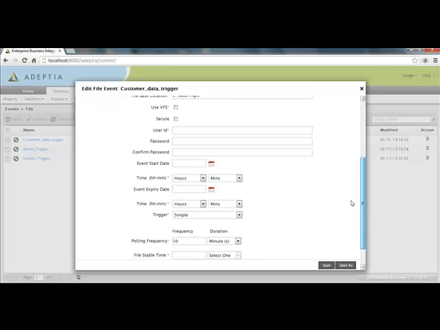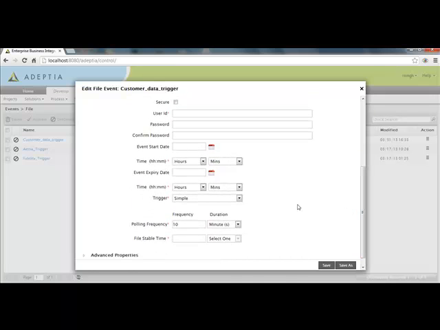And then one of the key fields down below in the screen is the polling frequency. So you can set up how often you want to look for the files that arrive in a folder. Here I have defined a polling frequency of 10 minutes. You can change the duration by selecting the particular option you want from the drop down. And there's also a file stable time, which will wait for the file to be stable before it actually allows the event to trigger off the process.